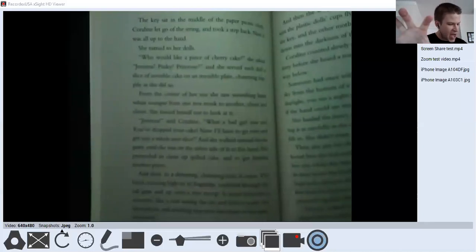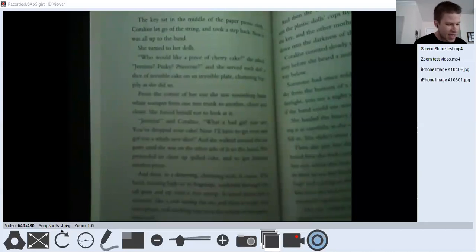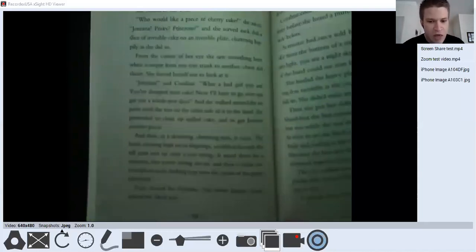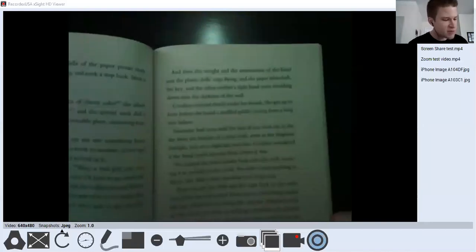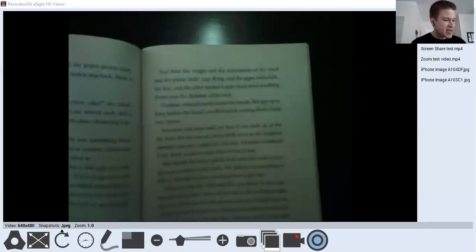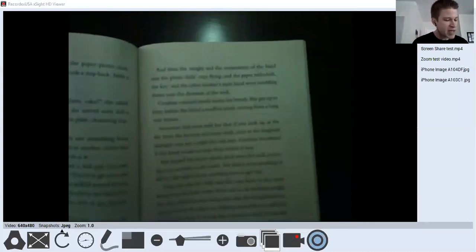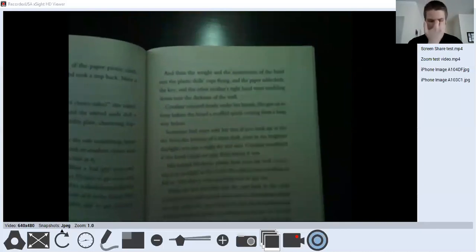The hand, running high on its fingertips, scrabbled through the tall grass and up onto the tree stump. It stood there for a moment, like a crab tasting the air, and then it made one triumphant, nail-clacking leap onto the center of the paper tablecloth. Time slowed for Coraline. The white fingers closed around the black key. And then the weight and the momentum of the hand sent the plastic doll's cups flying, and the paper tablecloth, the key and the other mother's right hand went tumbling down into the darkness of the well.